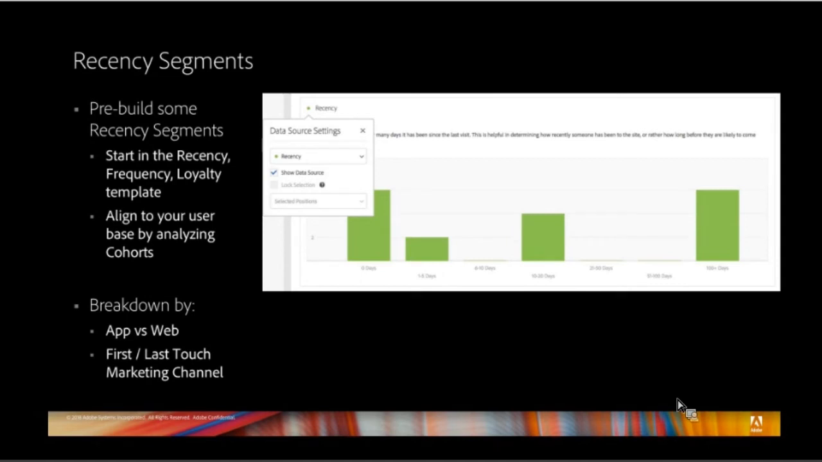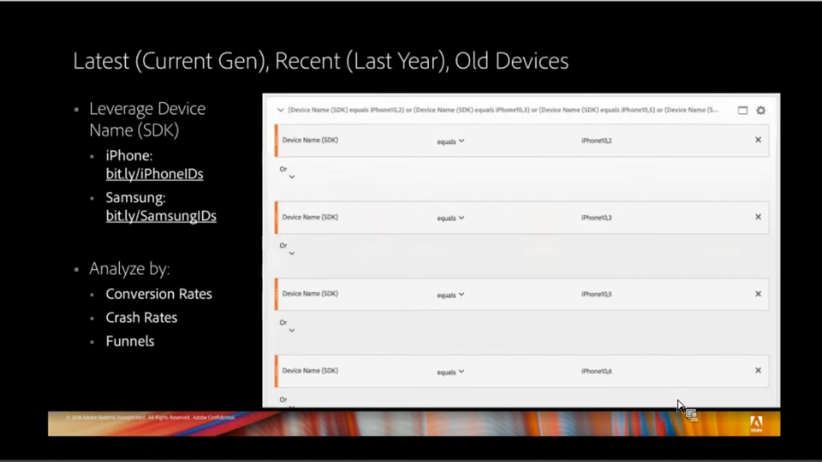So all you need to do is simply click Show Data Source, and you'll have a bunch of new segments that are pre-built for 0 days since last visit, or 1 to 5 days since last visit, 6 to 10, etc. It pre-builds some segments for you, and all you need to do is open them, edit them, and save them as public, and you can then take advantage of those already.